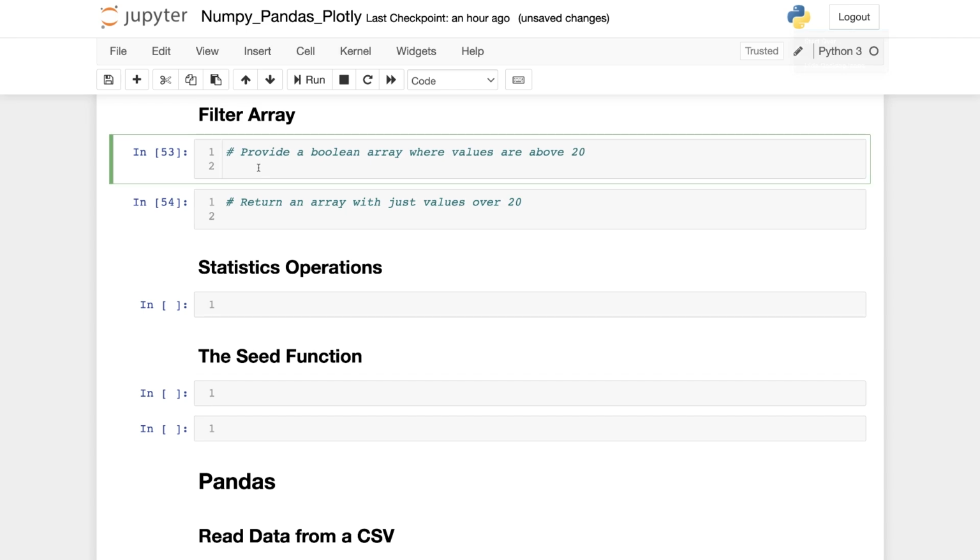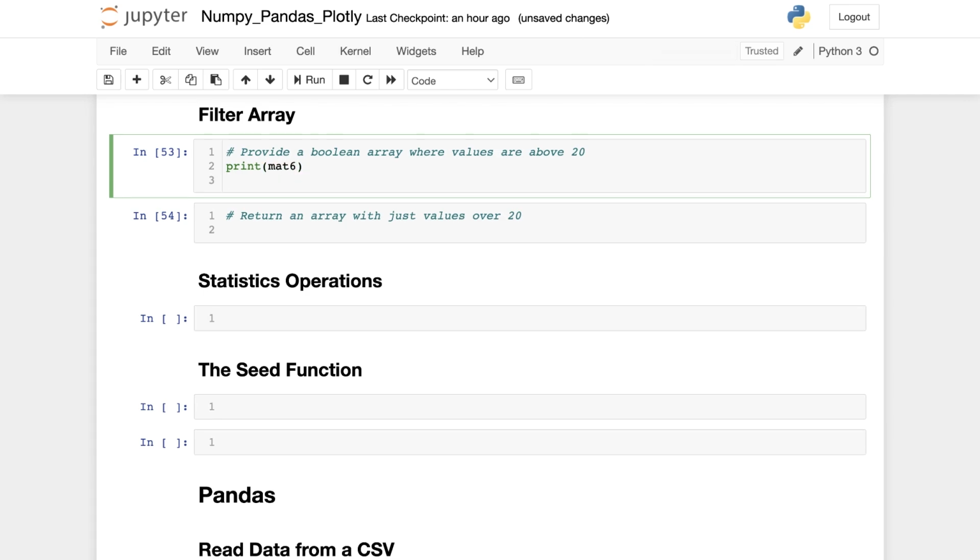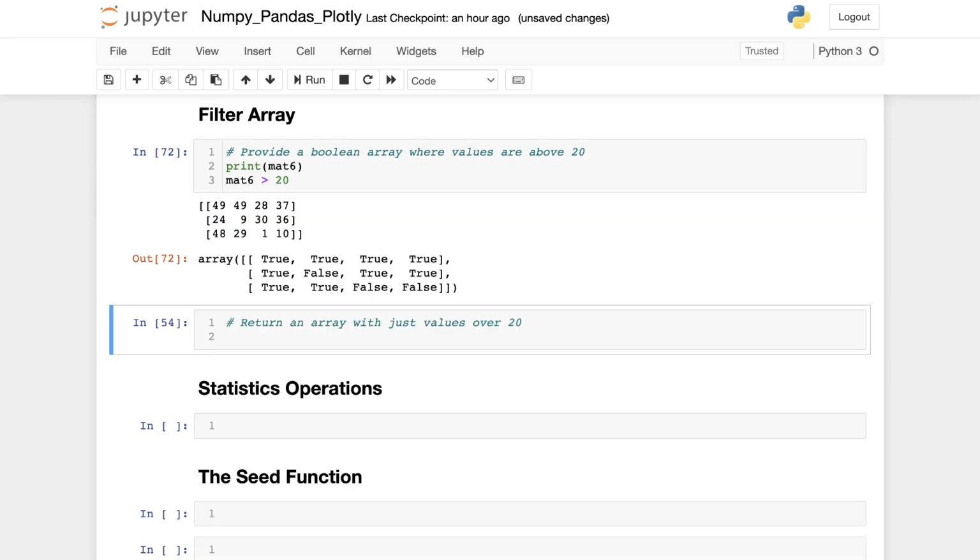Another thing you're probably going to want to do is filter arrays. So what I'm going to do here is print out matrix 6 just so you can see how things change. And what I specifically want to do is provide a Boolean array where all the values are above 20. How do I do that? Well, I can just say matrix 6 greater than 20. Exactly like that. And you can see here, true value. Why? Because that's 49, there's 49, there's 28. They're all true. This one should not be true, and it isn't.